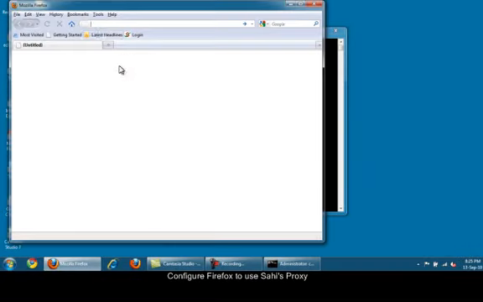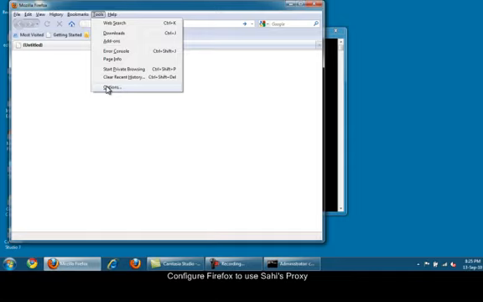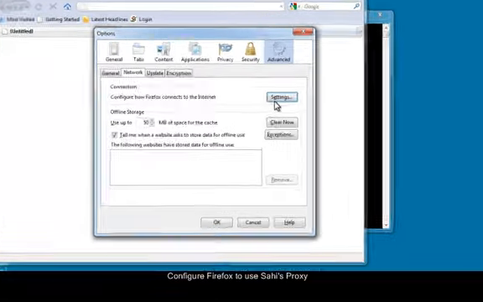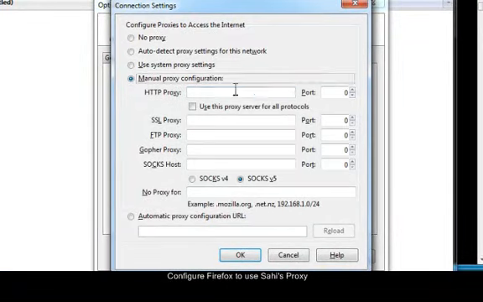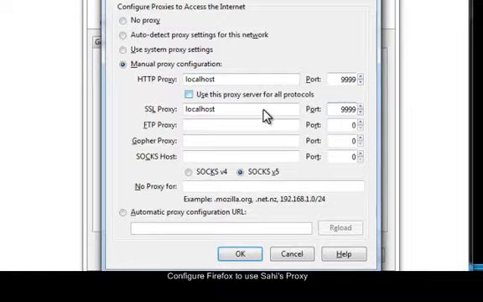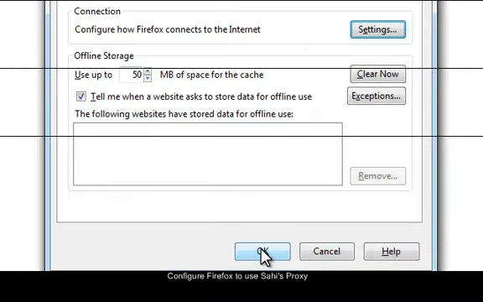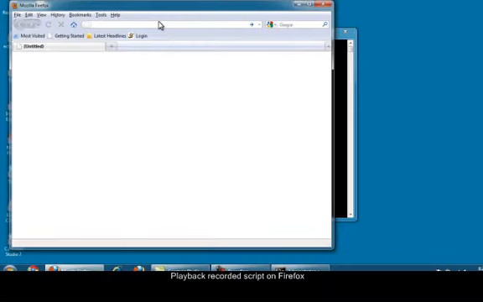We now configure Firefox to use Sahi as its proxy. We choose manual proxy configuration and set localhost 9999 as HTTP proxy and SSL proxy. Make sure that no proxy for is empty. Just to make sure, let us play back the same script on Firefox.